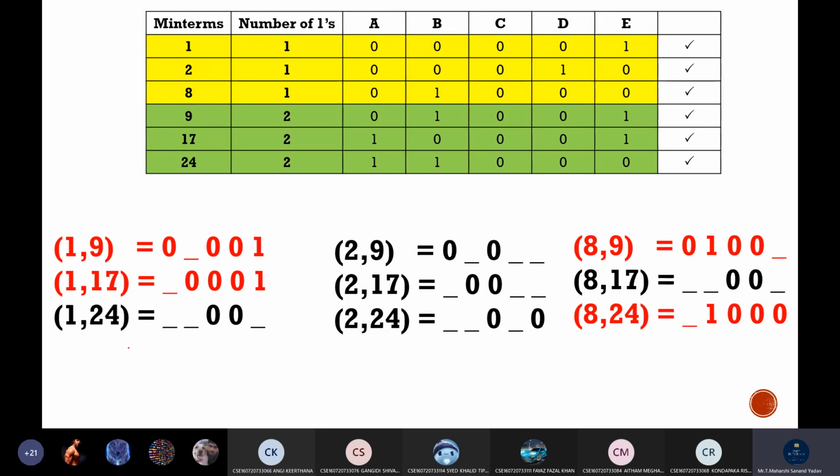So should I take 1, 24? No, sir. If you have the 1, 3, there are 3 differences, so this is useless. Similarly, 2, 9 is also not needed. 1 bit difference is not there. 2, 17 also not needed. 2, 24 not needed. So for 8, 17 also not needed. So the required things I've indicated with the red color here.